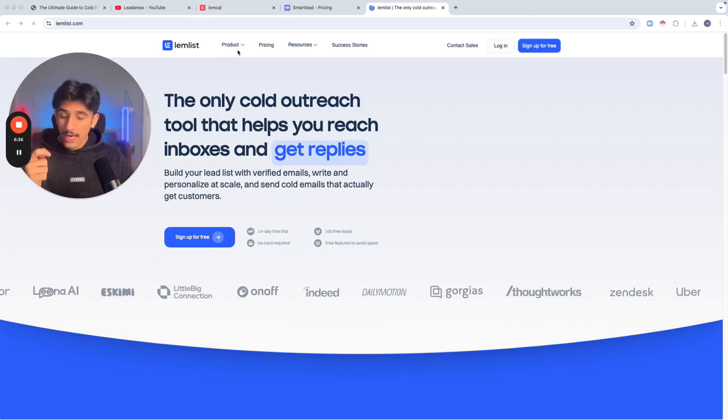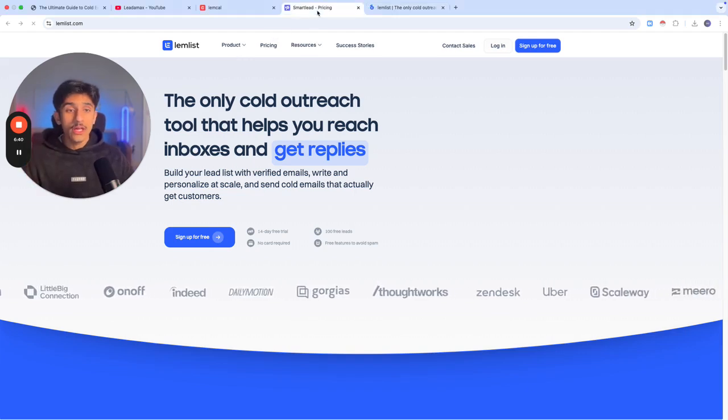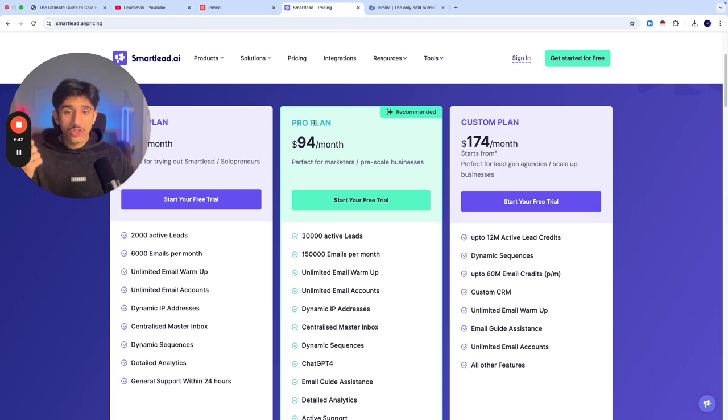You can only add 15 email accounts per user, and that's pretty much it. That's like $200 for that. However, if you want to scale, you should surely use Smart Lead, right? It's got $94, and it's unlimited email accounts. The only drawback is that it's not multi-channel.